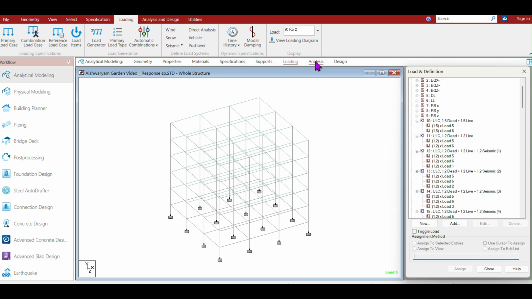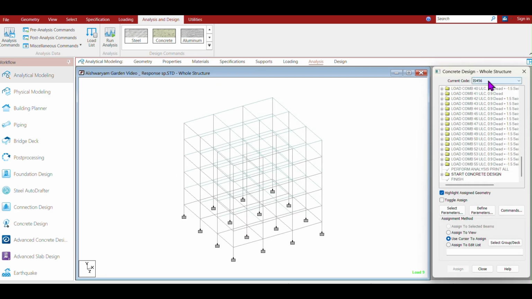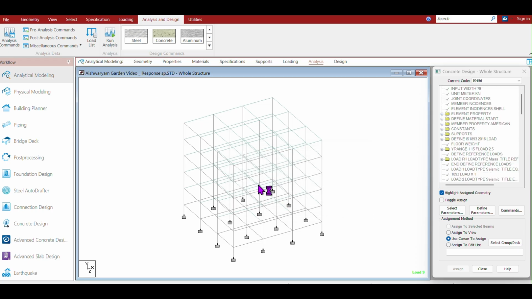Now go to analysis and design. Select concrete, this is already selected. Run analysis, save.